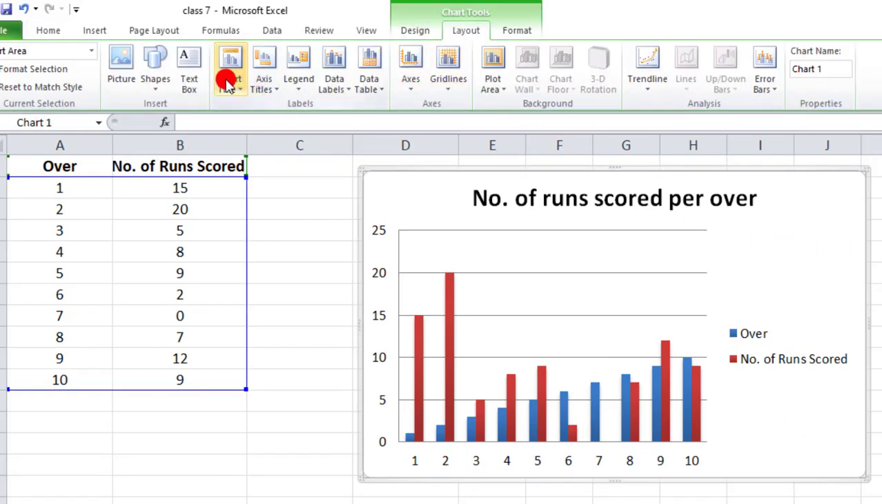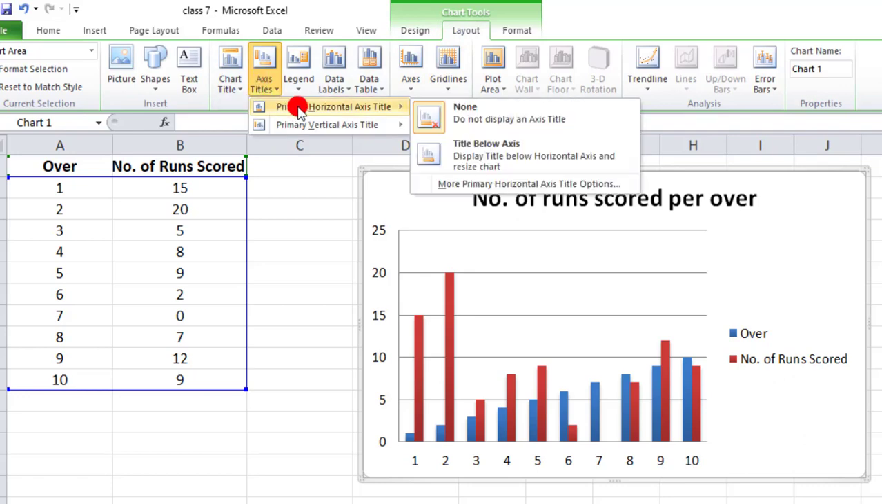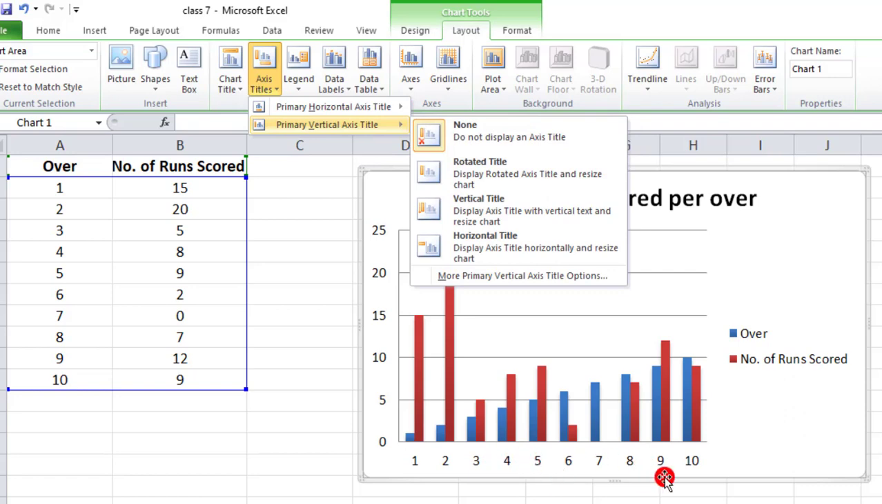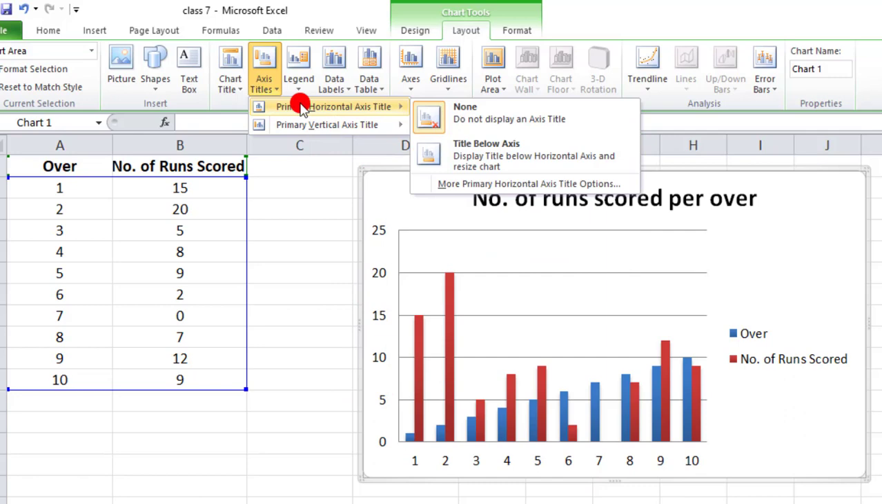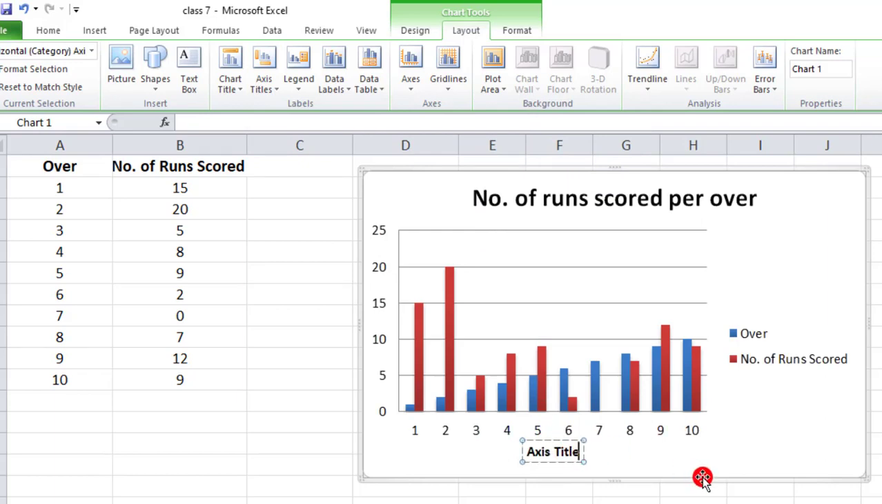Okay, next one is axis titles. So we have 2, that is primary horizontal and primary vertical. This one is your horizontal and this one is your vertical. So first we are talking about horizontal. Title below axis you have to click. By default it is none, means we are not displaying anything here. Now if you want to display anything, just click on this and you can see axis titles. Now again click on that, press the backspace key, and here you can write overs, because this horizontal axis resembles the overs.